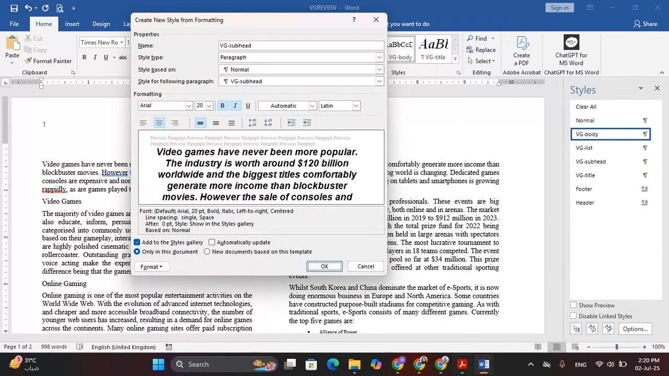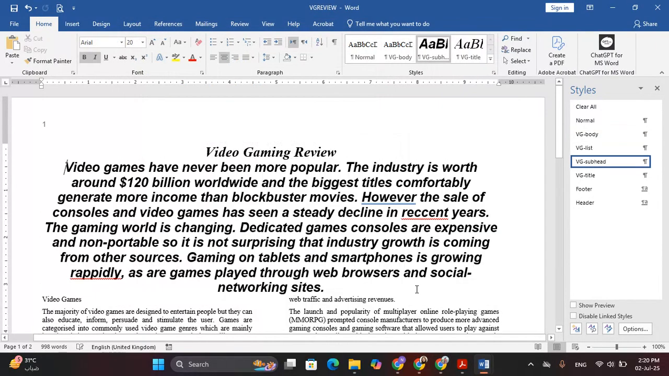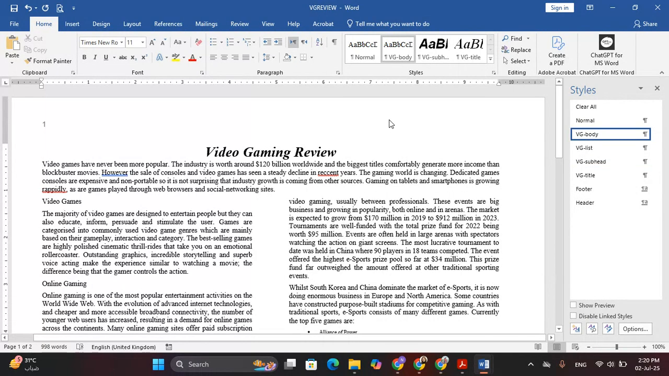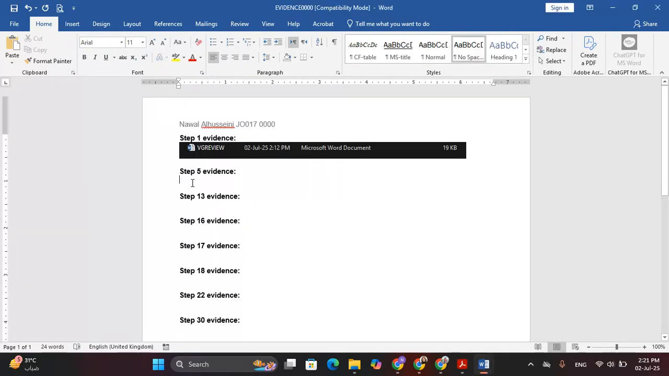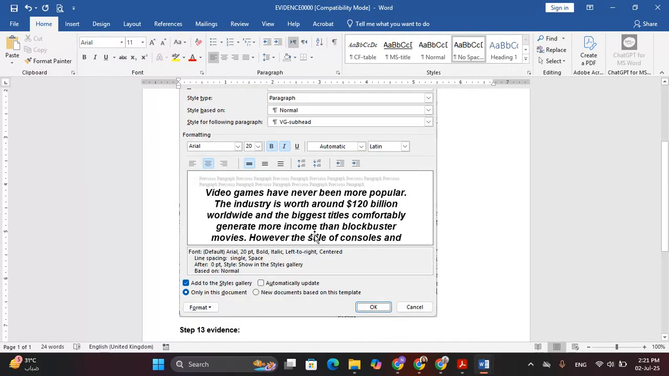Now I go to the evidence document. Before I go, I'm going to click on OK. See, this is what I was telling you before. You have to apply the previous style which has already been applied on this paragraph, which is VG body, when you are done with creating the new style. I'm going to go to the evidence document and paste the evidence in step number 5.